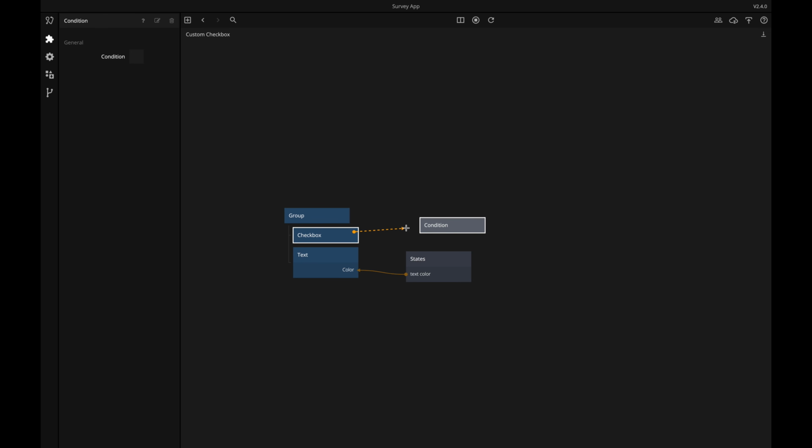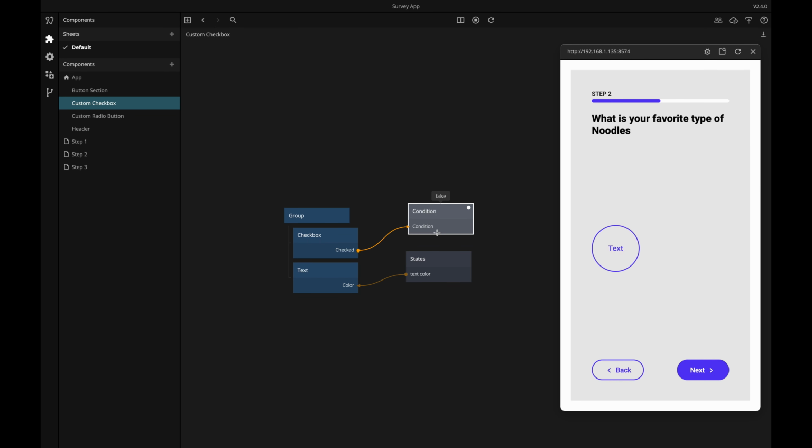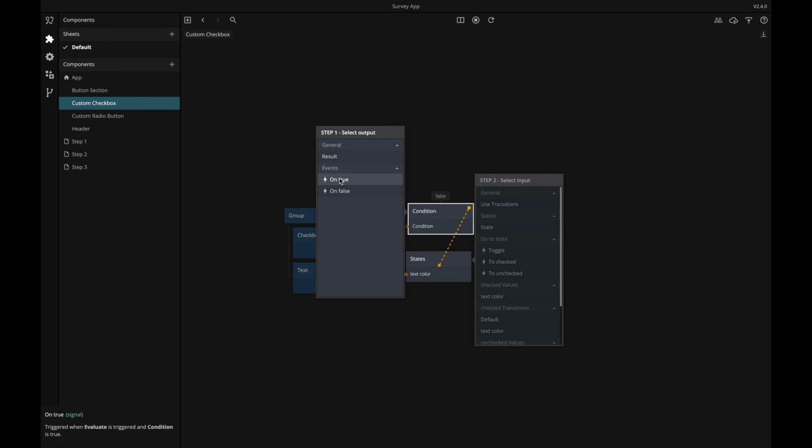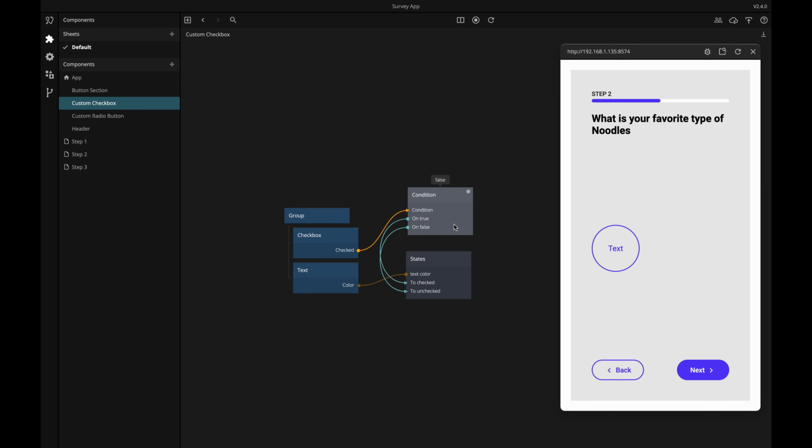So let's hook this up. The check property from the checkbox node to the condition on the condition node, and then from the condition node to the states node, the onTrue signal should go to the toChecked action, and the onFalse signal should go to the toUnchecked action. And now, when I click the checkbox in the preview window, we see that the text color changes. Super nice.